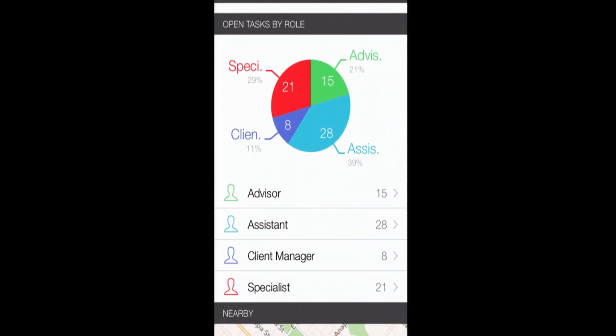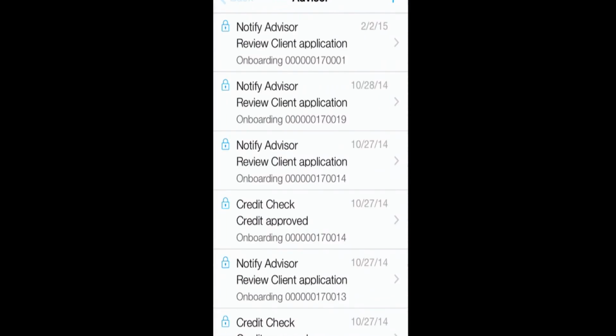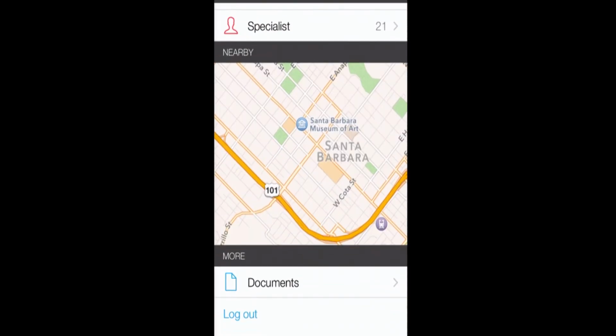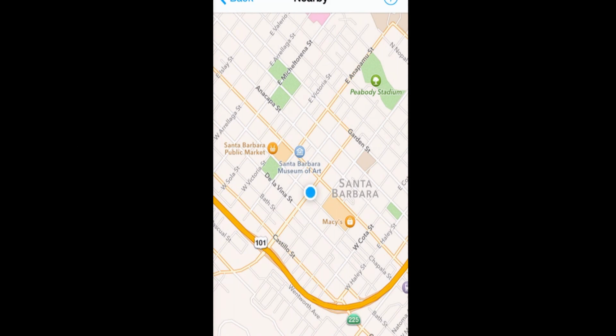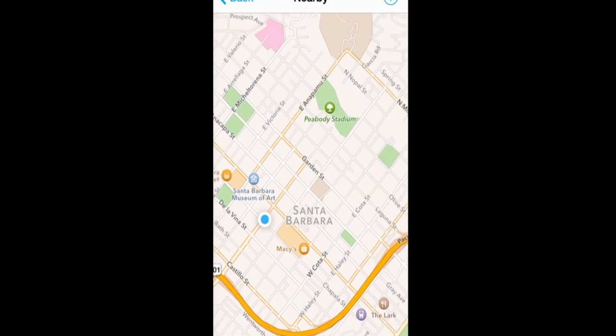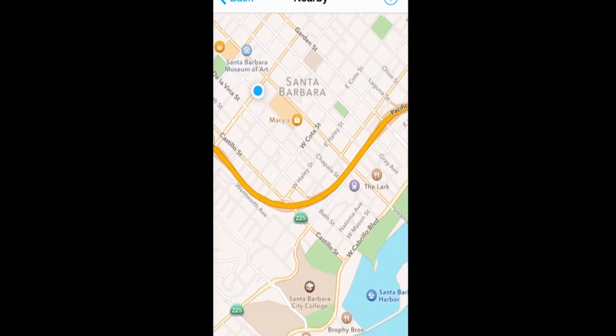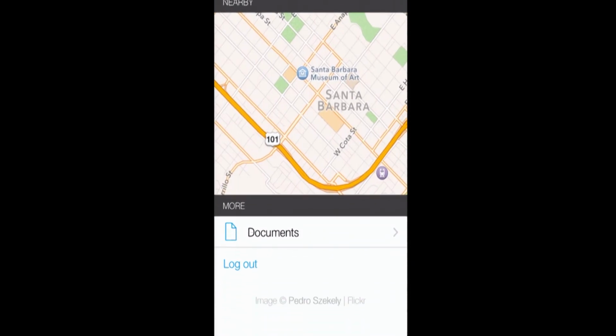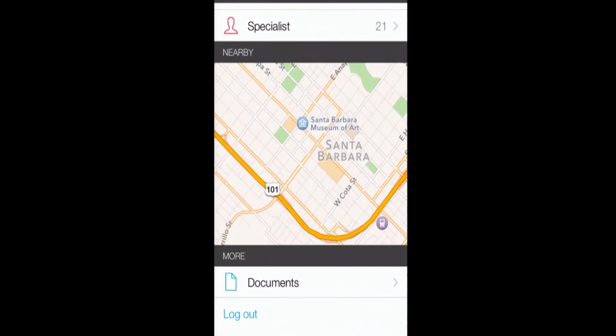I can see the tasks that are per role here, the different roles. I can see the advisor, for example, what tasks the advisor has. I can also see in this particular application a map of the nearby cases. So if I am in the field and I have to visit multiple customers, I can see. Unfortunately, I don't have any case close by. Then I have documents and all.